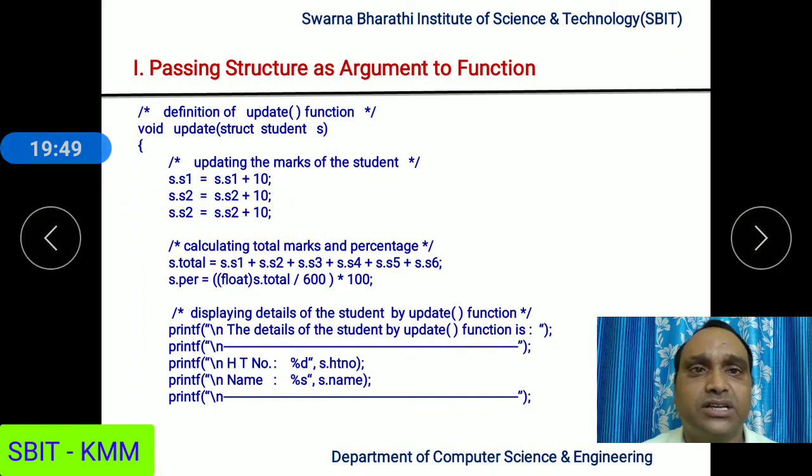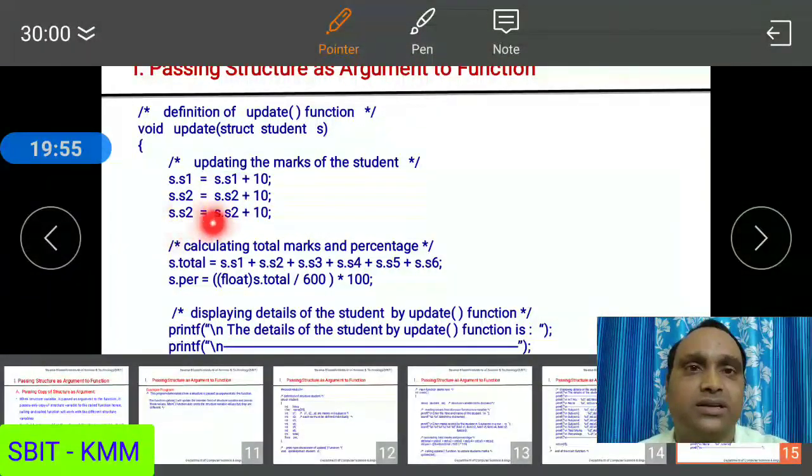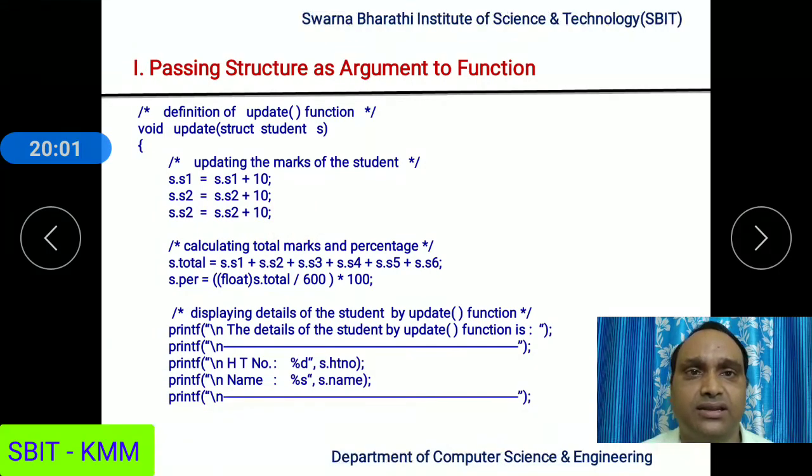In S3 subject marks, it is adding 10 more marks. So this third statement, S dot S2, should be written as S dot S3 is equal to S dot S3 plus 10. So this is written wrongly here. The third statement is S dot S3 is equal to S dot S3 plus 10.